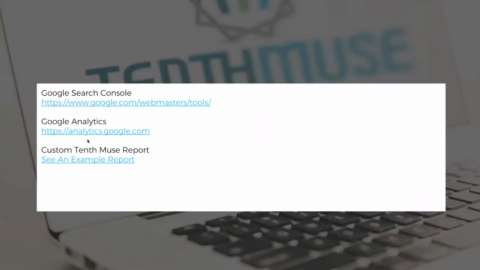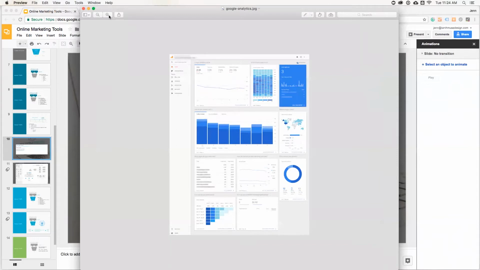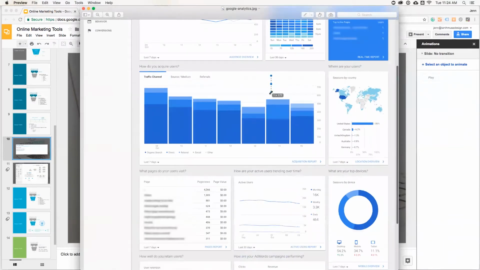Now let's look at Google Analytics. I have a client's Google Analytics, and I have blurred out their private information, but this is their real information. So, let's take a look.